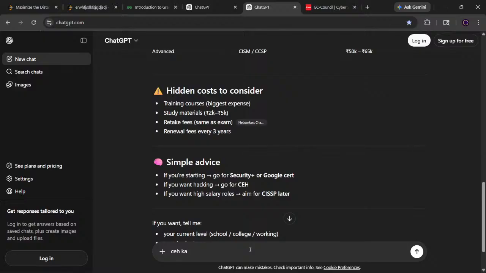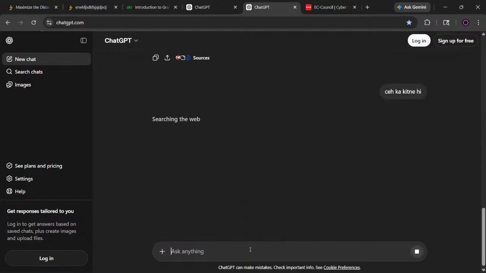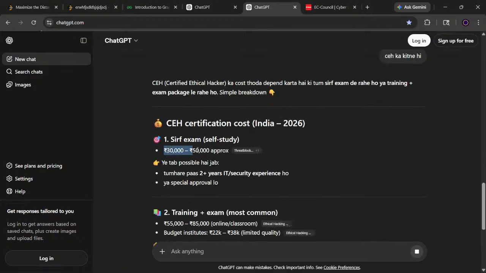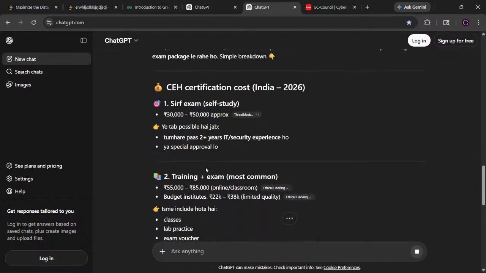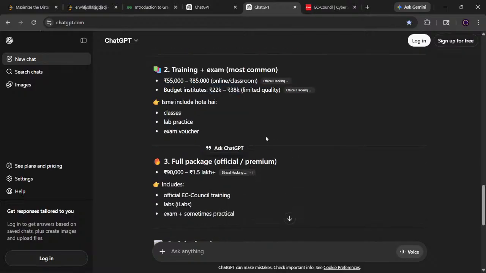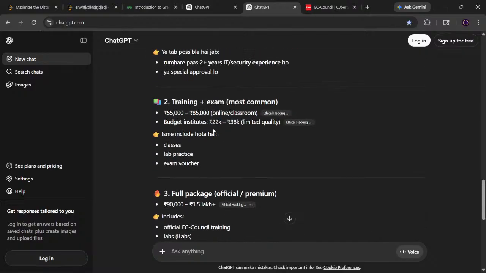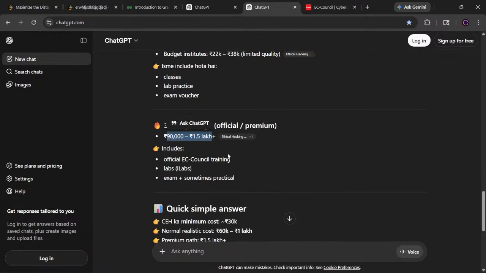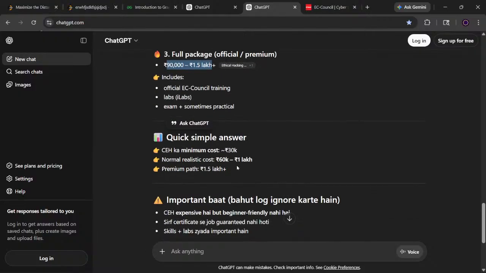How much is CS? See, for the exam only we have to pay like 30 to 50, and after that the training fee. After budgets and something, then we have to pay for the study material and labs, and everything together will come to like 1.5 or 2 lakhs, I guess. I don't know. Premium path is like 1.5 lakh. If you can study on your own, then I think it is possible under 30K.